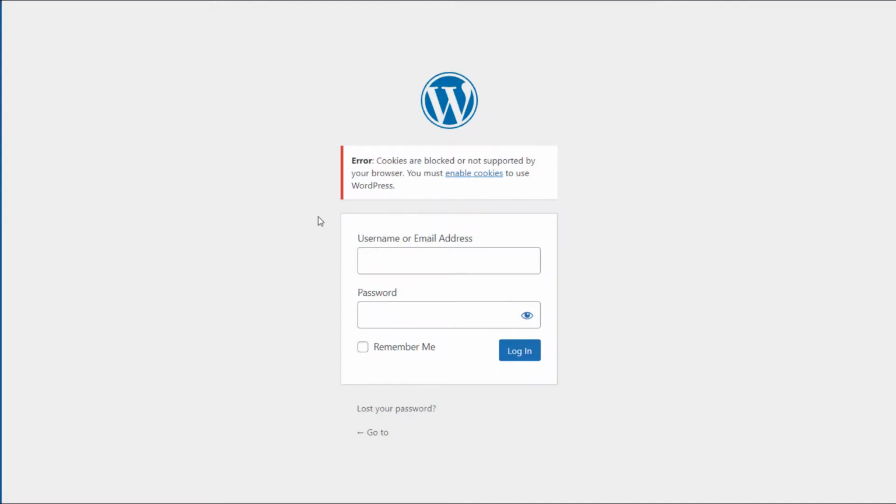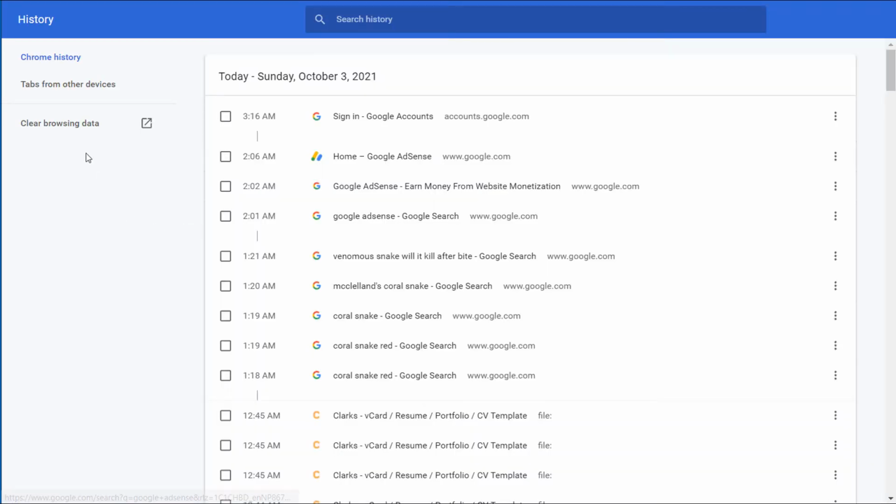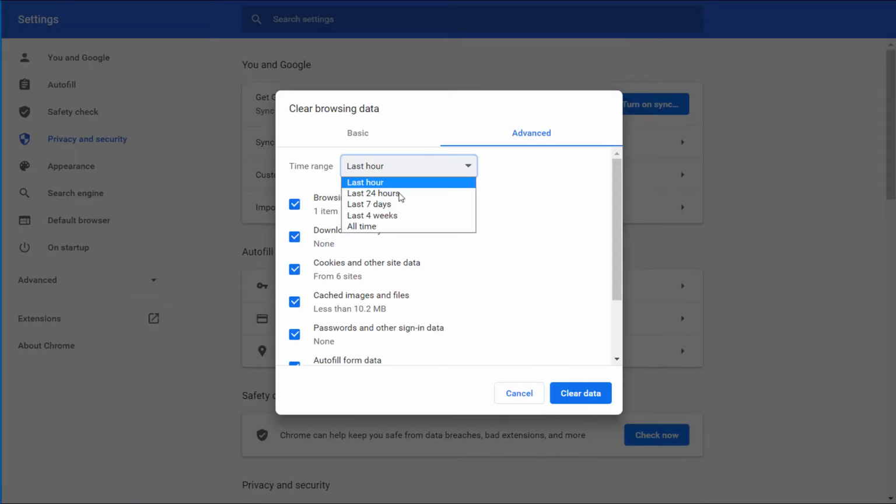So if you see this cookie error, the first thing we suggest is to clear the cache of your browser. For that, simply press Ctrl plus H and click on Clear Browser Data. Choose the appropriate timings. You can go with all time and clear data. Please note, this will erase all the history of your browser.